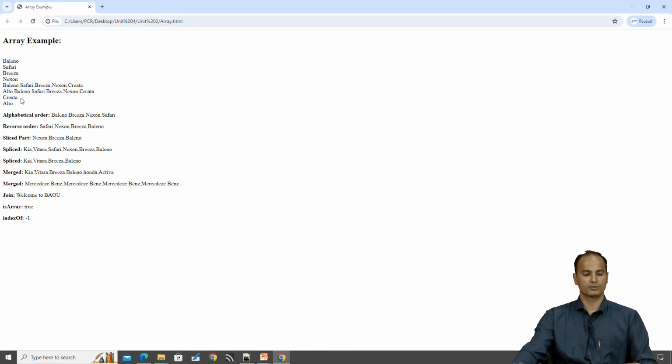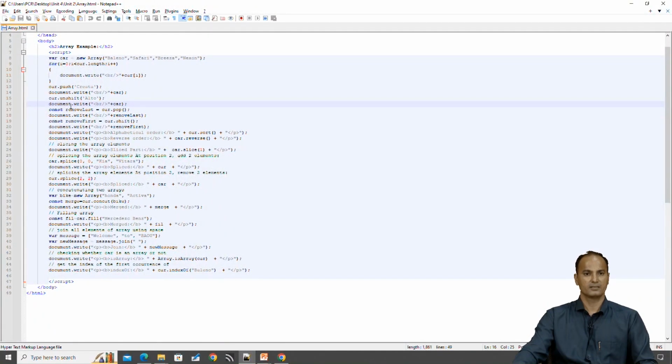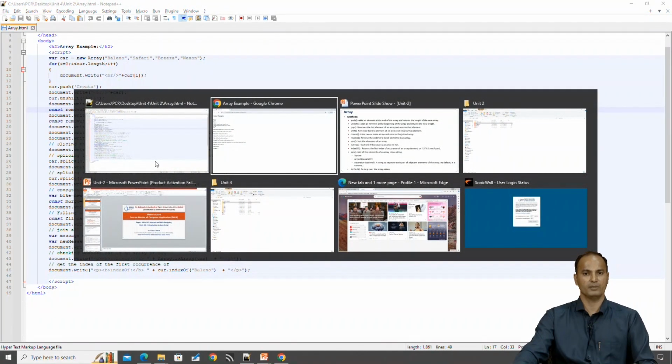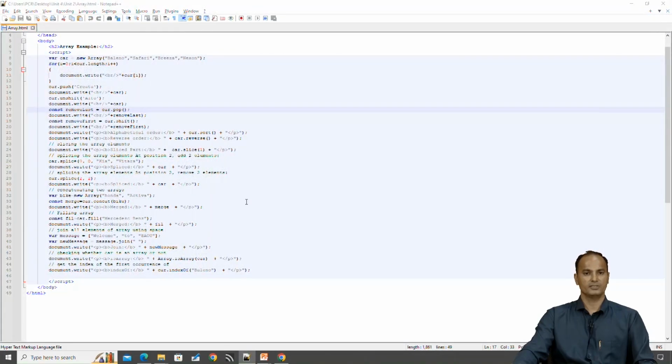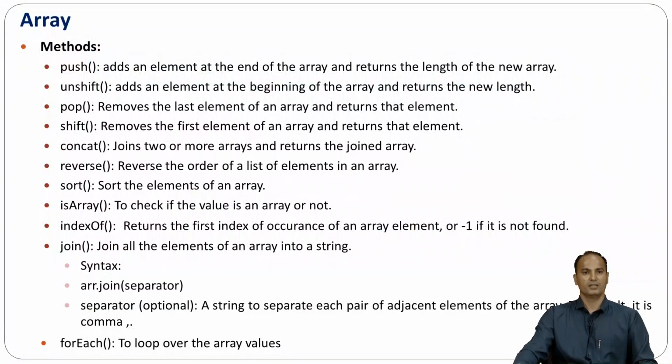Then after that we have used the pop method. So pop does what? It removes the element from the last. The last element was Krita. Actually Krita is removed first, and then after that we used the shift method, so it removes the element from the first index, that is alto. So it removes alto. So this is the mechanism of 4 methods: push, unshift, shift and pop.